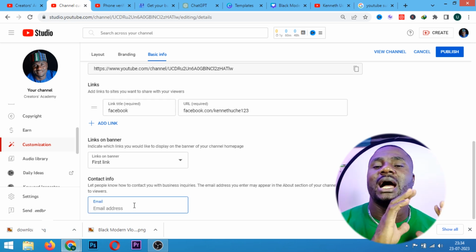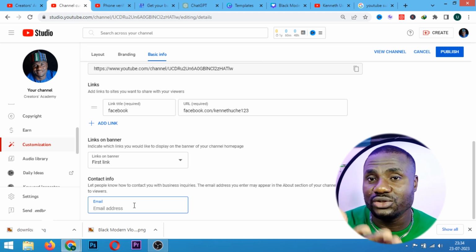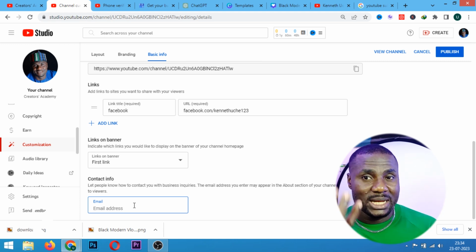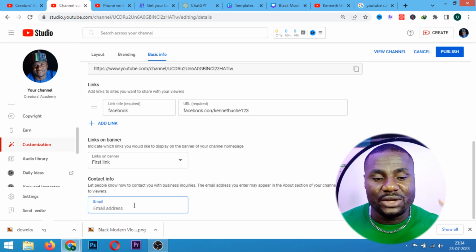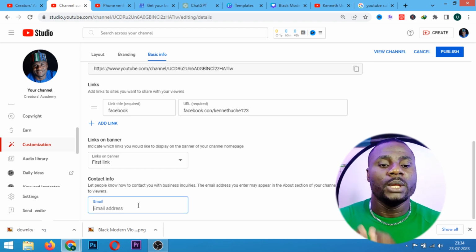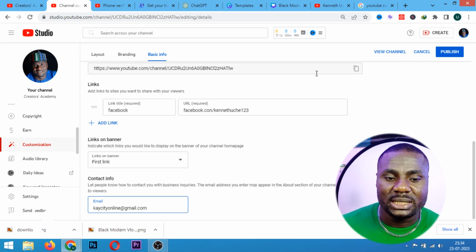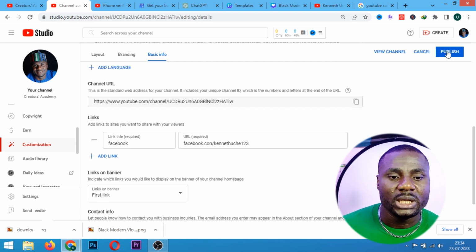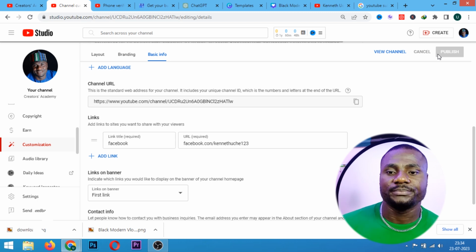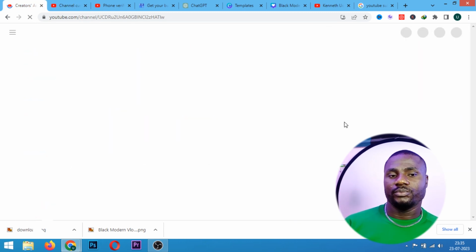Then I suggest you add an email address that customers or brands can reach out to you on where necessary. Okay, and I suggest that you should not use the email address that you used for your registration, because of hackers. They might hack your account. So just use any other email address, and all you just have to do is to what? Publish it. Okay, let's go back to our channel and see.